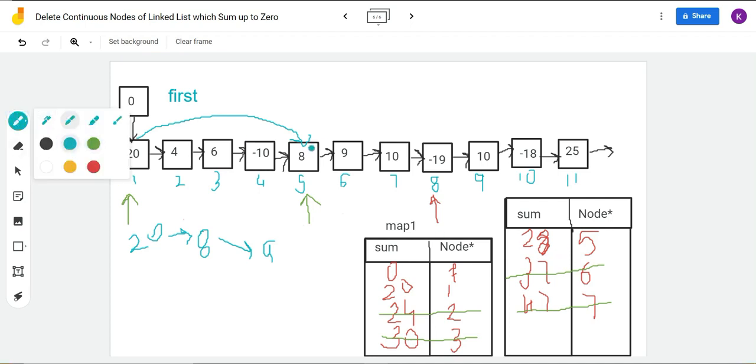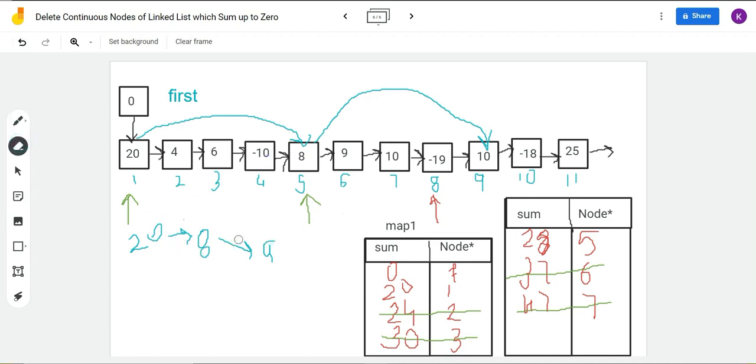The next of the temp will be pointing to the next of head. This means 8 started pointing to 10. So the new linked list, how would it look like? Here we have 20, then 8, then 8 is pointing to 10, then minus 18, then 25 and so on. Minus 18 and 25 is the last element. Fine.